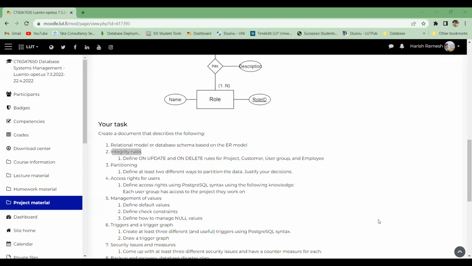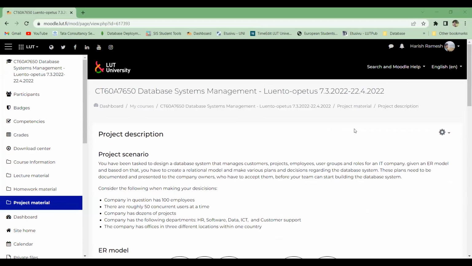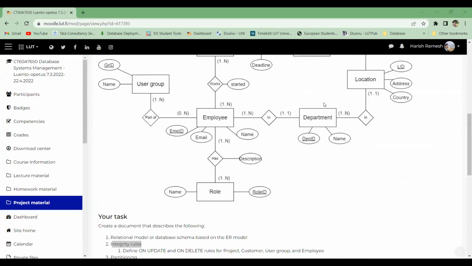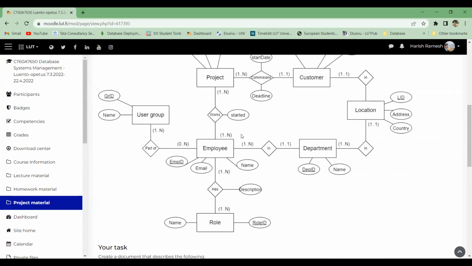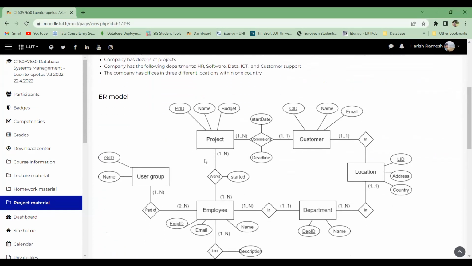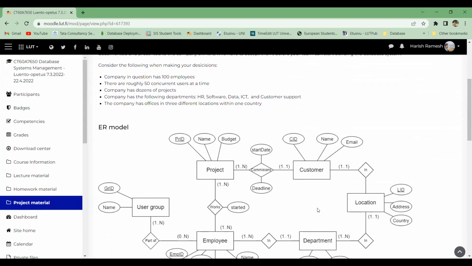Yep. So coming back to the point, today we will see a little bit about the projects which you are supposed to do. Okay. The first part of the project is to create a relation model or a database schema for the ER model which is there. Okay. So this is the ER model which we already discussed in the first week.